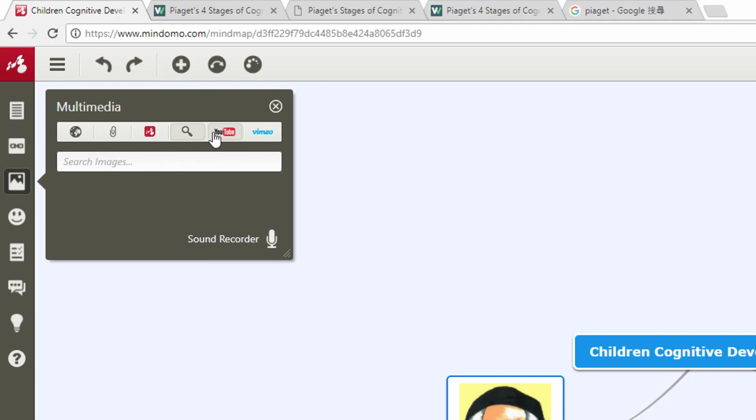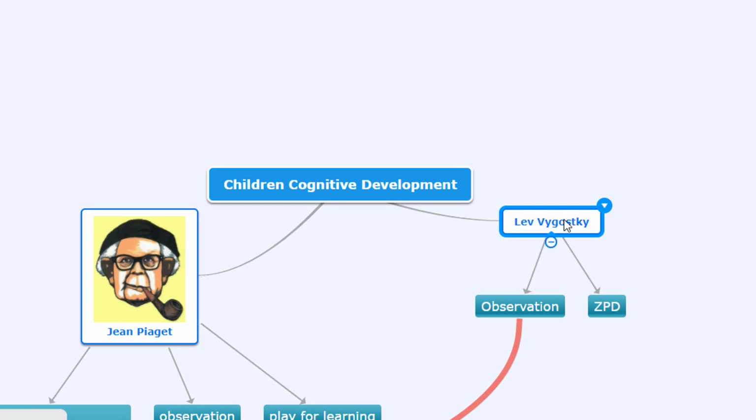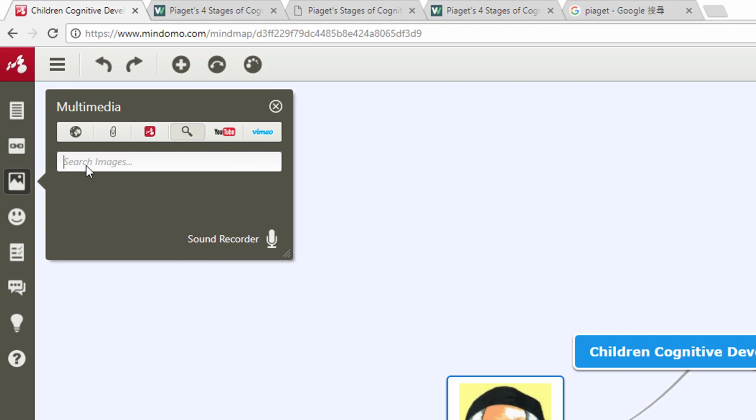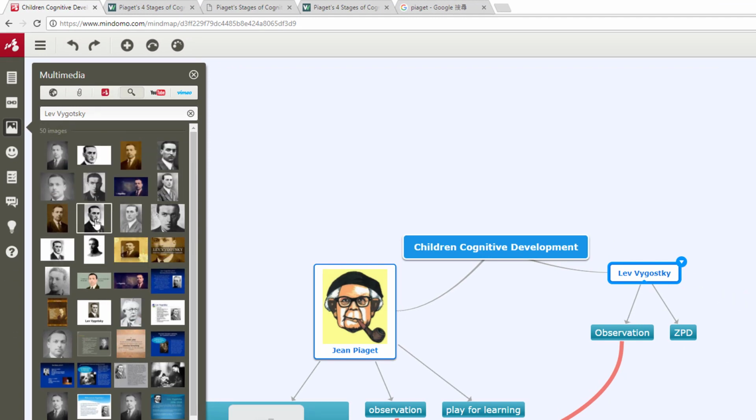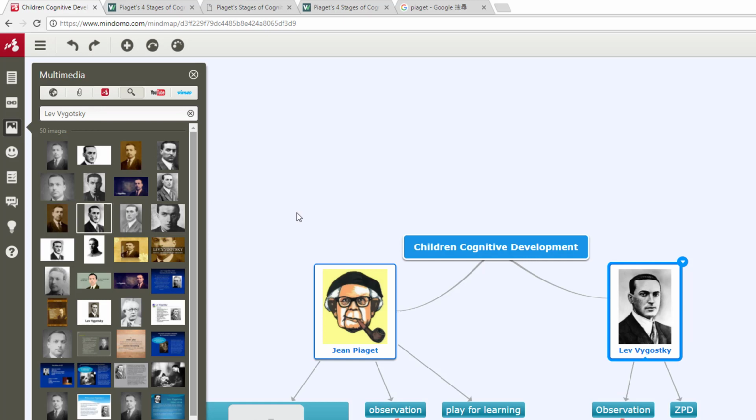So the fourth one, this magnifying glass, enables you to find images directly online. So you don't need to open another web page to search for images. I think it can save you some time. For example, here, Lev Vygotsky doesn't have an image. I'm going to find an image here by typing Lev Vygotsky. And there are many images for you to choose from. I'm going to choose this one. So here you go.